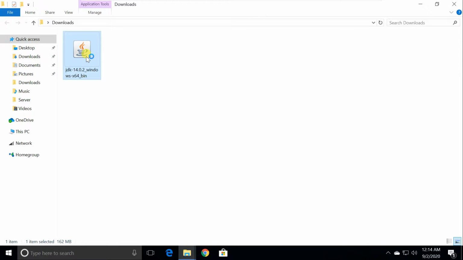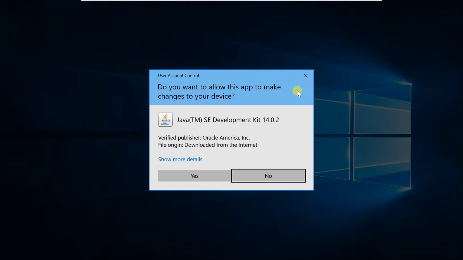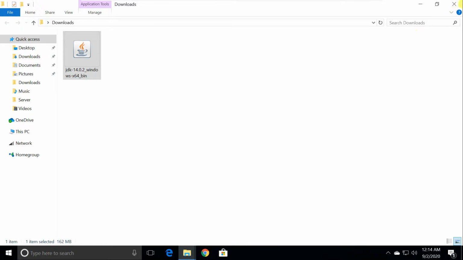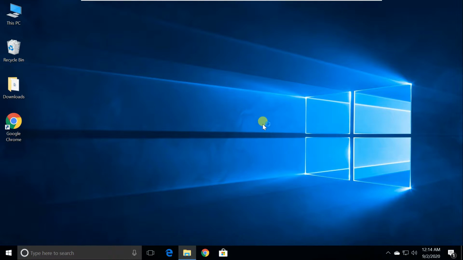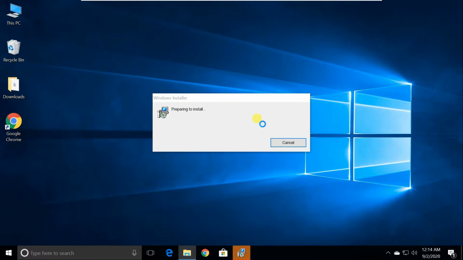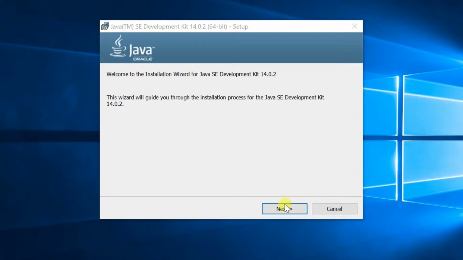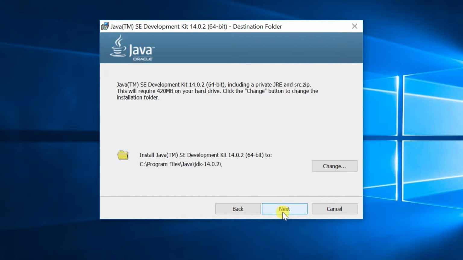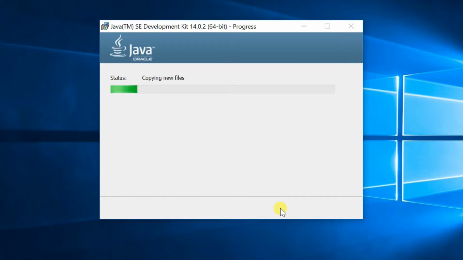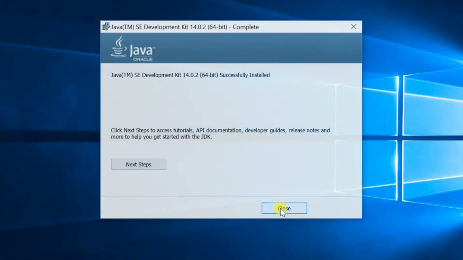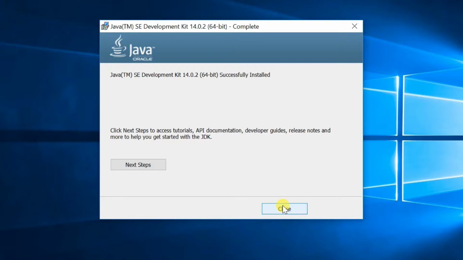Open the downloaded folder. Double-click the JDK installer. If you receive a User Account Control warning message, click Yes. In the introduction screen that opens, click Next. Leave the default install location, Next. Now installing Java. After the installation, close the window.